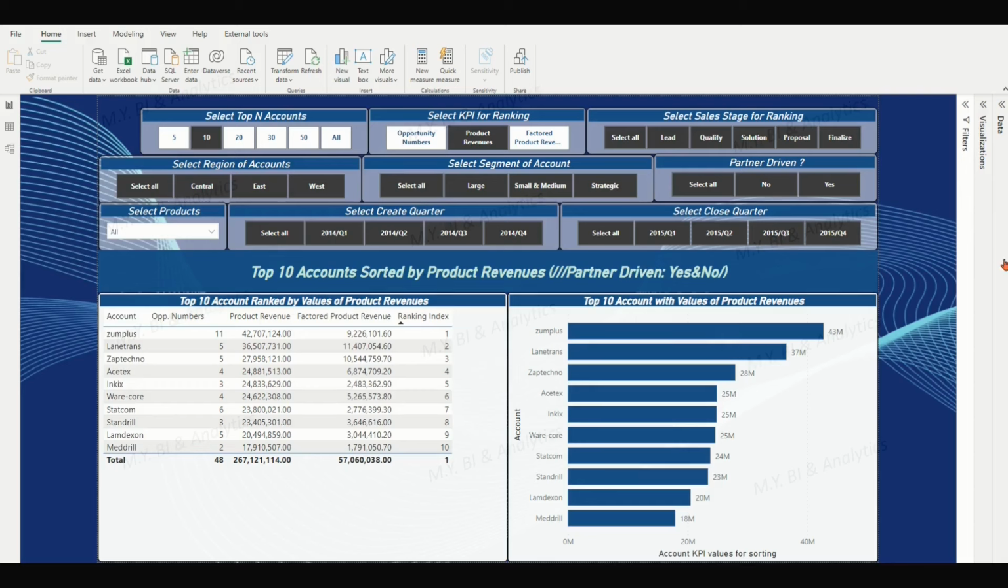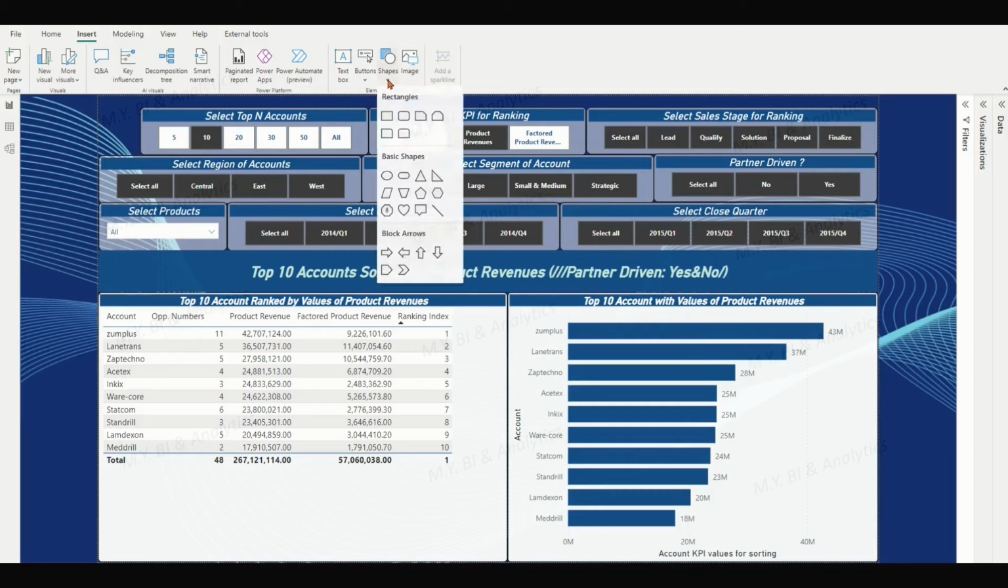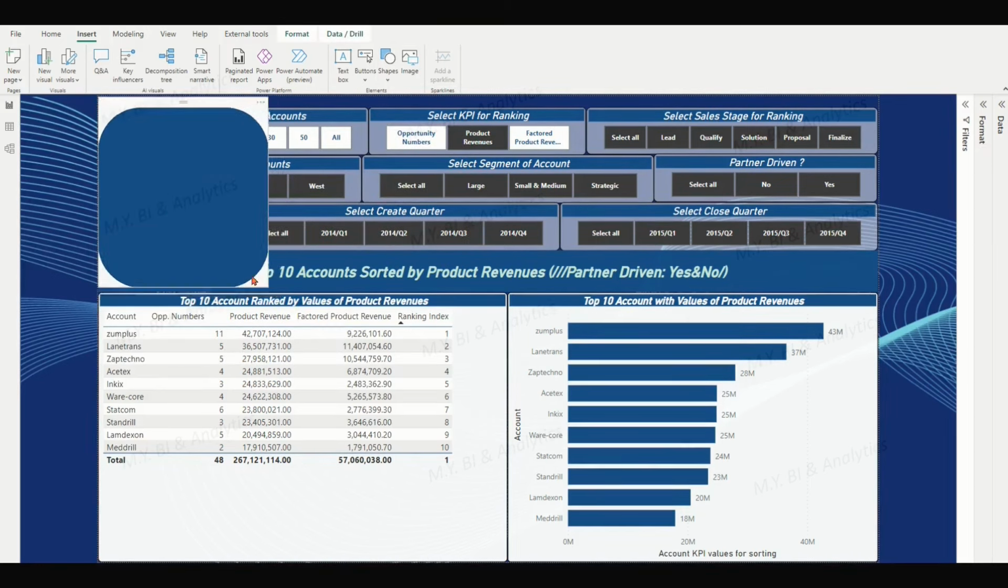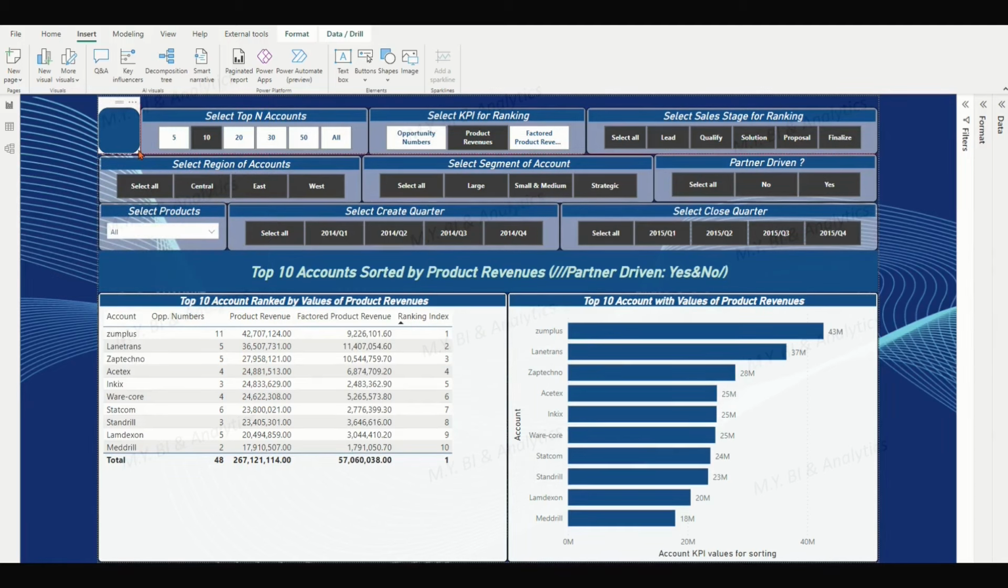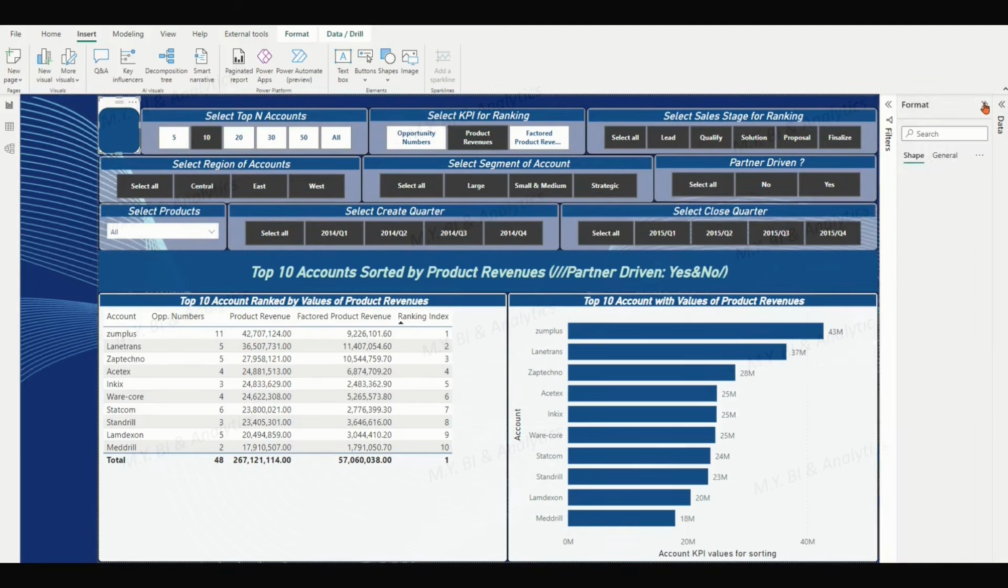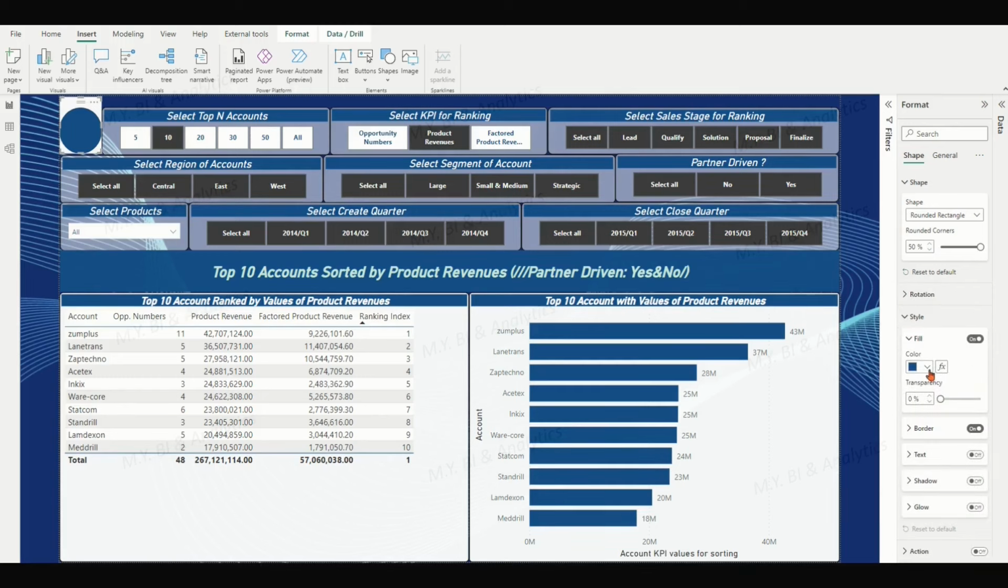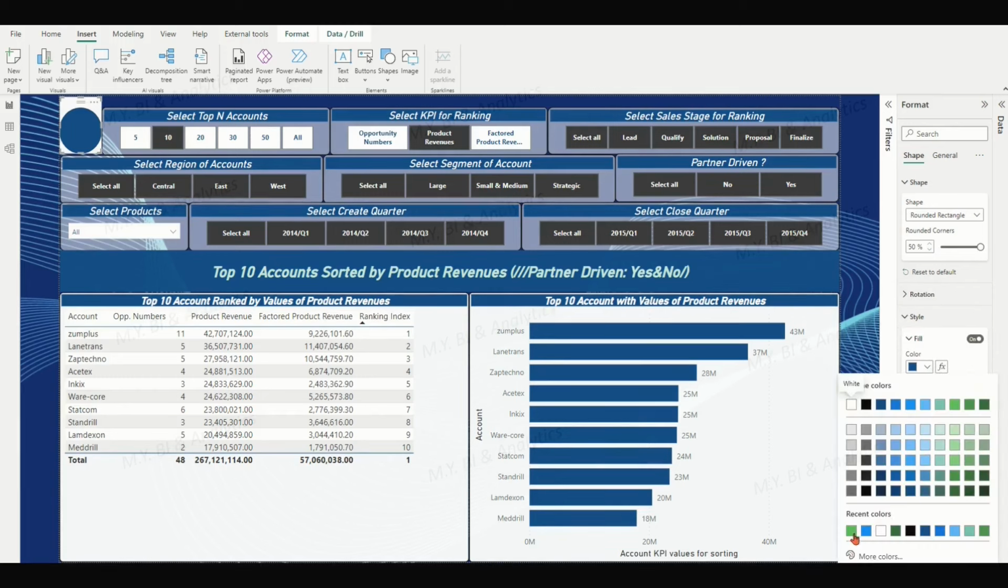There are many ways to add the button icon by creating an image. In this video, we may insert a rounded rectangle shape, resize it to fit a right position in dashboard. In Format panel, on the Shape tab, expand the shape arrow on the rounded corners. Adjust the percentage to 50. Expand the Style arrow. Under Fill section, color the shape with a light blue.